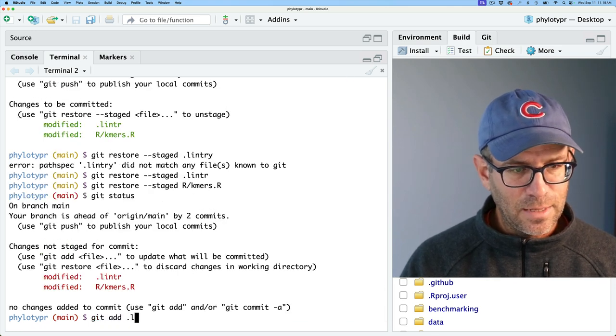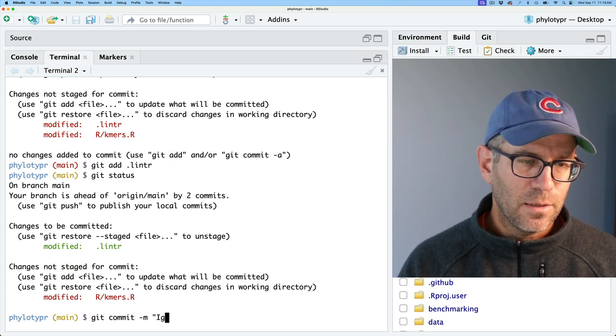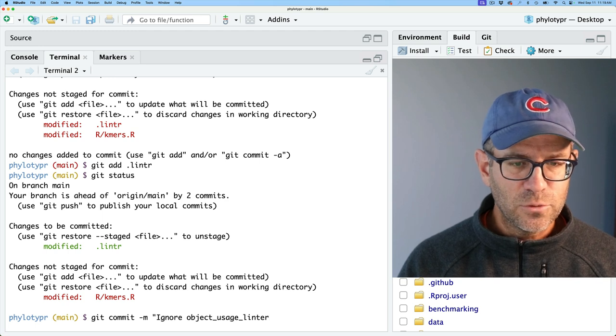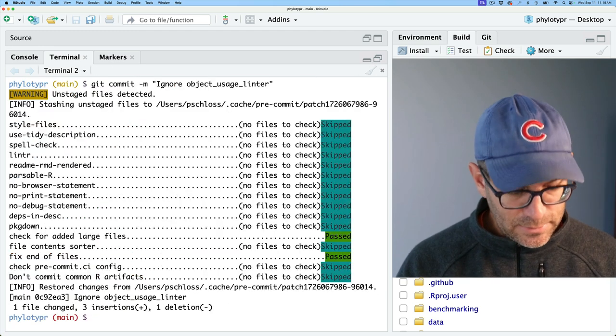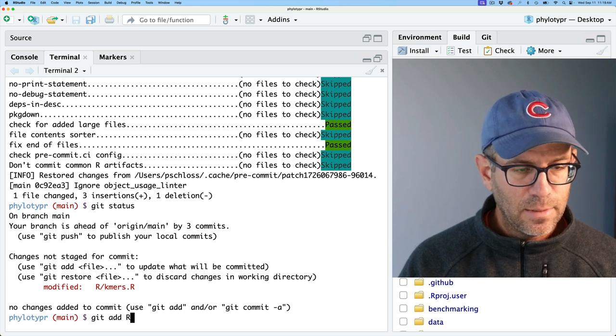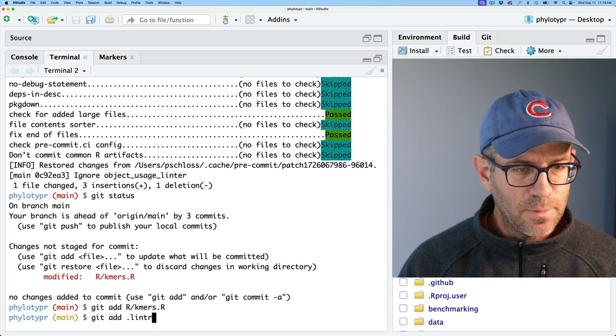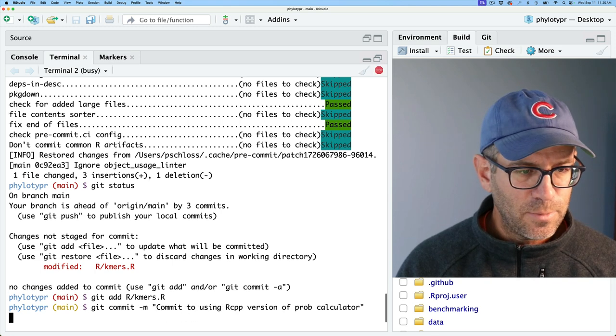So we'll git add .linter, git status, good, git commit -m, ignore object usage linter. Okay, that all passed. Git status, cool. Git add rcamers.r, good. And then I'll come back through. Let's use this commit message.